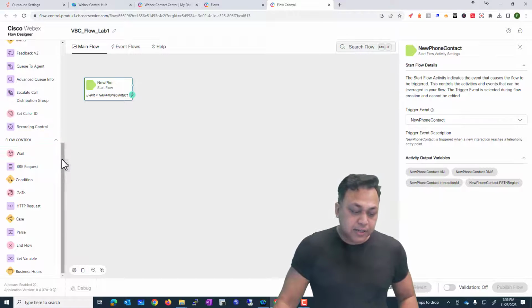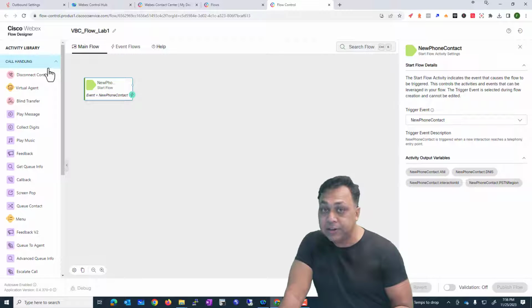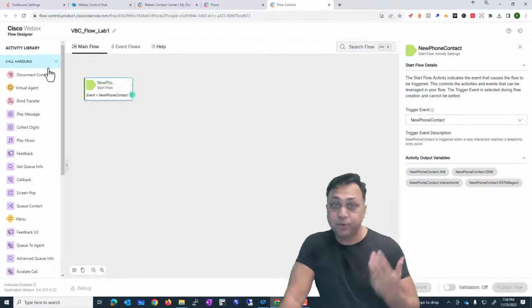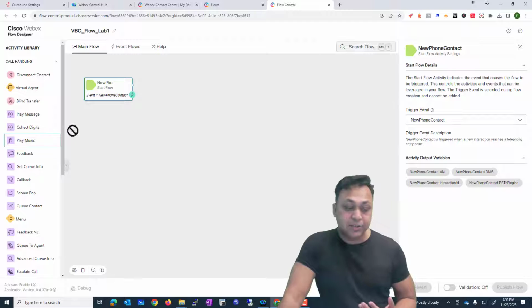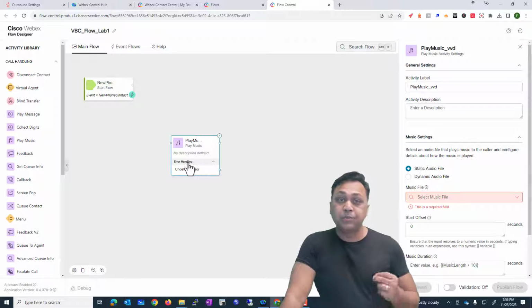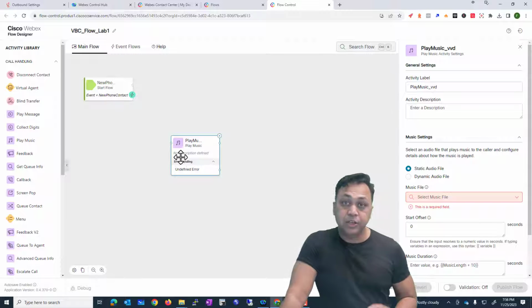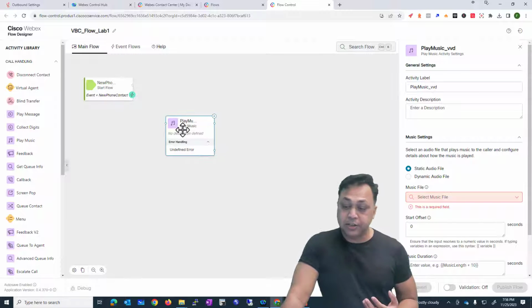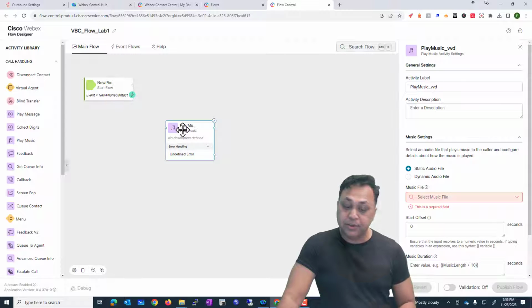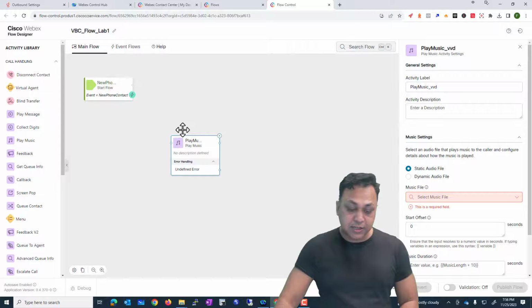On the left hand side, you can drag and drop whatever activities that you want, whether it is a call handling activity or a flow control activity, you can easily drag and drop anywhere you want. Now, these activities basically provide all the executions that you need to complete your flow. You can define a label for them. For example, let's say I want to change one to welcome message, and that will change the name of the activity.